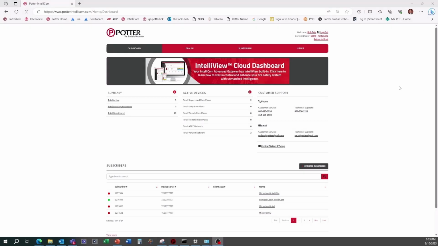In this video, we will go over the process to register an IntelliCom Advanced Gateway. At this point, you should already have a potterintellicom.com username and password, and you should have also applied for a central station IP so that central station will be in your account. And you should also have gone and set up an IntelliView account if you haven't already done so.